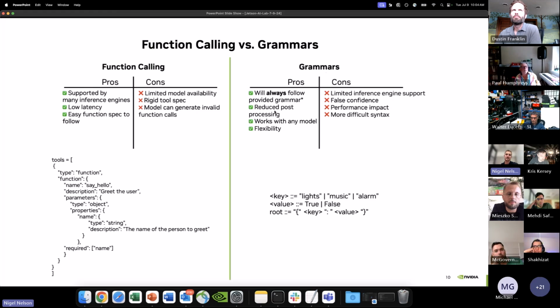Now, going to grammars, the number one pro for me and why I like them is that it will always follow your provided grammar. There's an asterisk there because, if you output a grammar that isn't in your model's tokenizer, it's not going to work. But, if you give it something like this, you can always count on that being valid JSON and adhering to whatever you give it. And that goes into another pro, which is reduced post-processing. Because it's always going to give you whatever spec you give it, you don't have to have all this error handling, checking that it gave you the right number of parameters, the right type. You can just know that it's going to be a Boolean value if that's what you want.